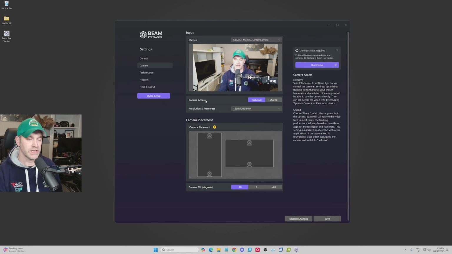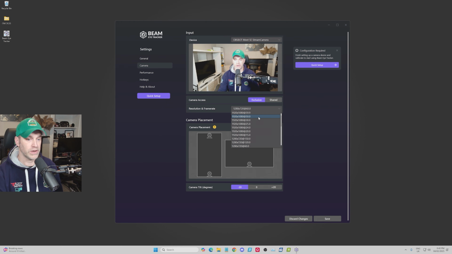Now you've got the option here, as I talked about just a second ago, the camera access can be exclusive, which is what we want with this camera, because we have a dedicated camera for it. But if you wanted to use a shared camera, one that was going into OBS or another piece of software, that is where you would have the shared option there. Now, I'm going to switch the resolution and frame rate up to 1920 by 1080 and 60 FPS for a little bit of extra clarity.